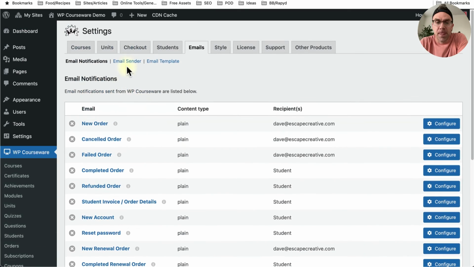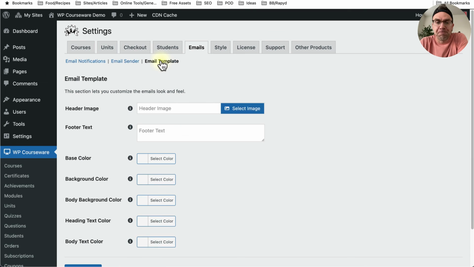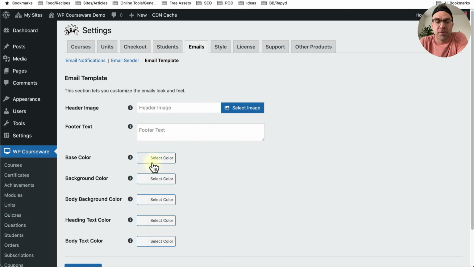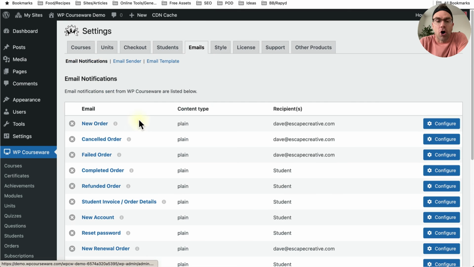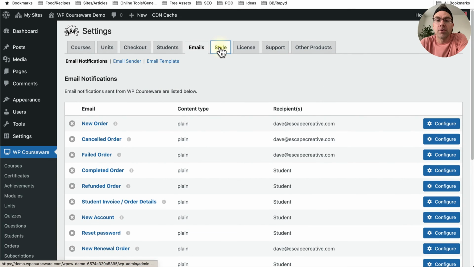So all of that is actually really, really nice for all the different types of emails that they offer. And then email sender is just from name, from address. You can update that. And then an email template allows you to select some custom colors for your branding, put a header image at the top and some footer text at the bottom. And then all of these notifications, when you edit them, that will appear in the middle, and then you'll have your header up above and your footer down below with this information in the middle. So pretty cool, pretty powerful email notification system here.